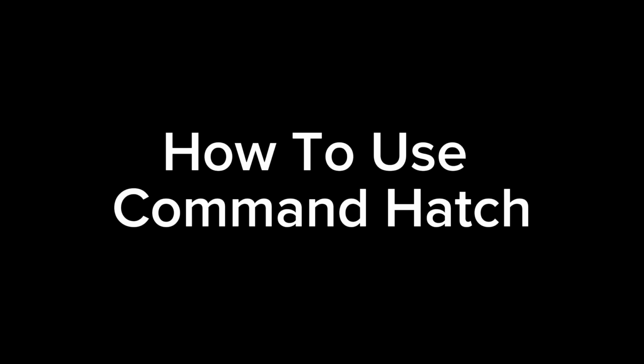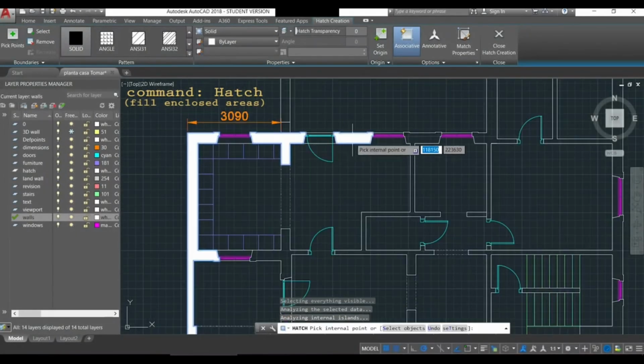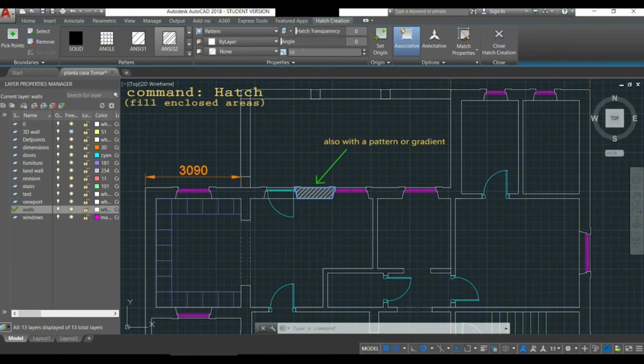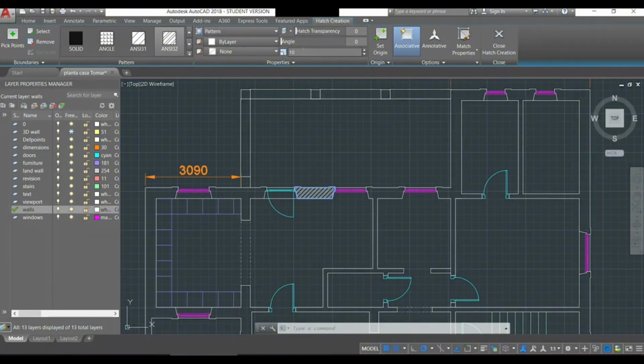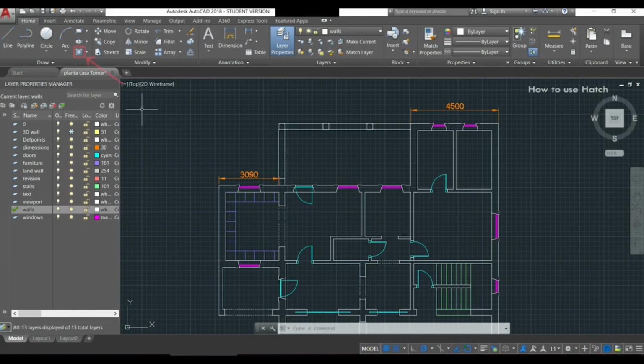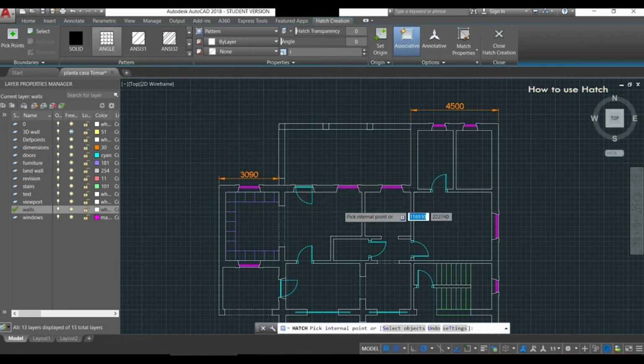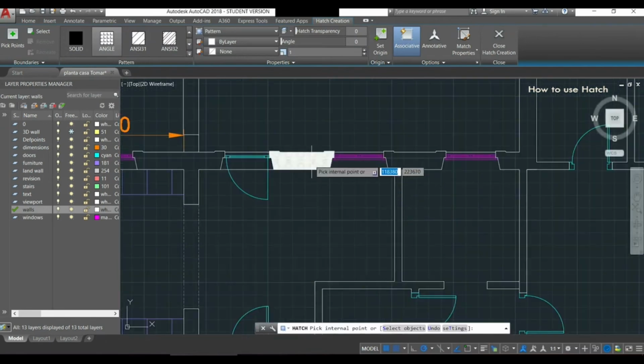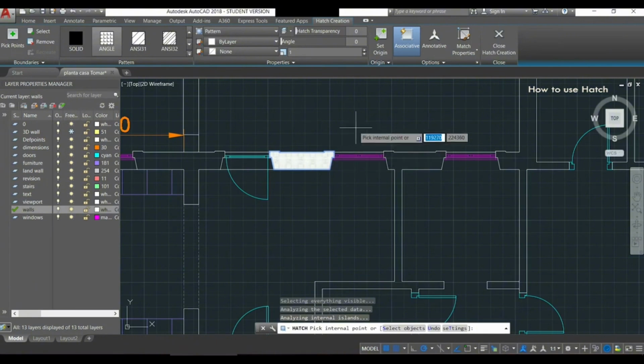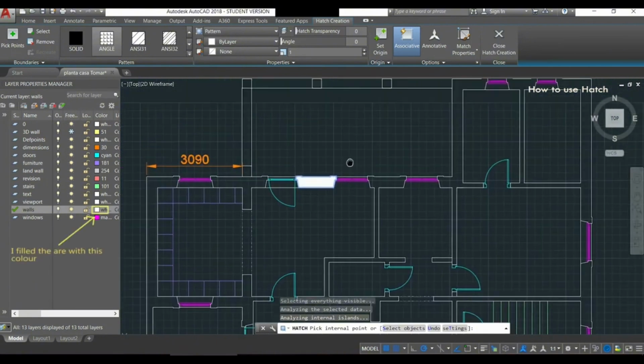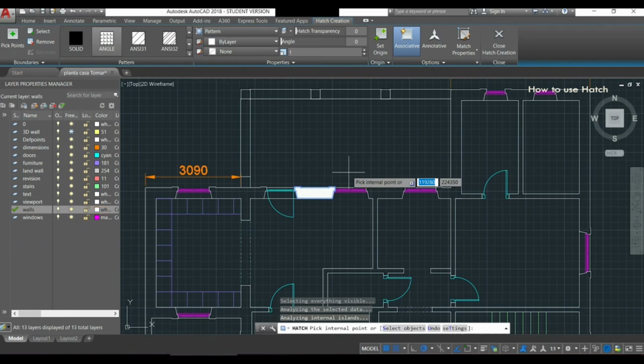I am from class A and will be working on AIS by making videos explaining how to use the hatch command. This command is used for filling enclosed areas as solid fill or with pattern or gradient fill. To use this command, we can click on the icon here. We select an enclosed area and click. So, as you see, it fills this enclosed area with the color defined in my current layer.